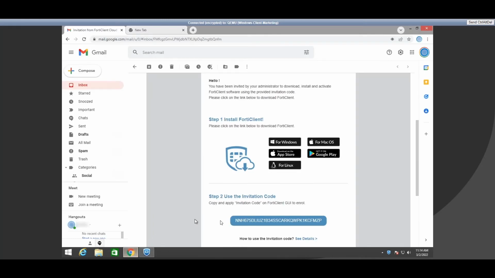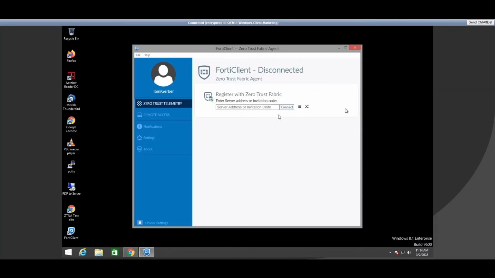Here, we can paste the invitation code from our email in the Register with Zero Trust Fabric field. After some time, FortiClient connects to FortiClient Cloud and is now managed by it.